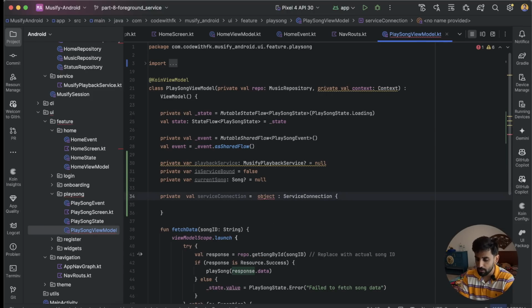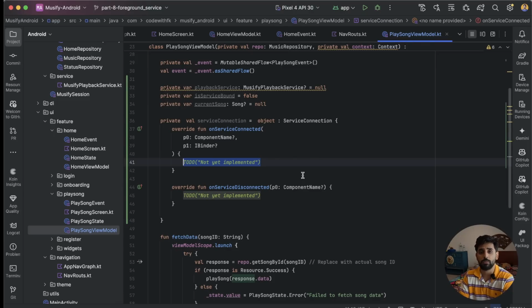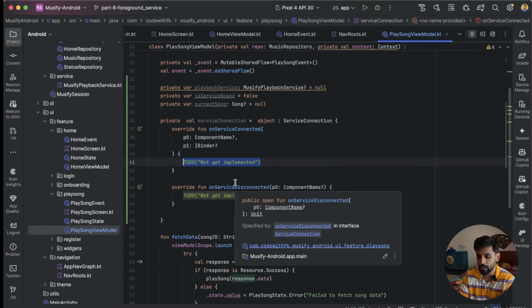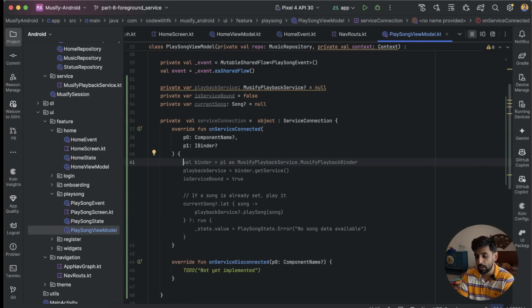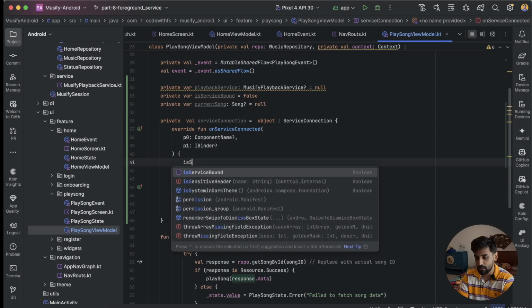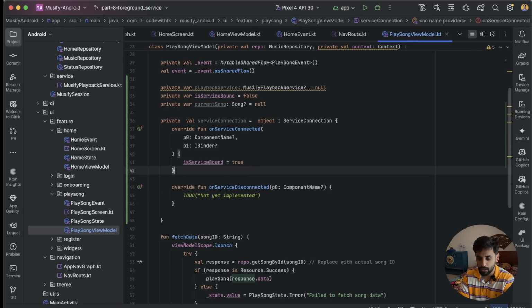Now, once you do that, it will complain that you need to implement members, and this is where you will implement the two members that we had. The first member is going to be onServiceConnected, and the other one is onServiceDisconnected. These are the two things that you are going to use. The first thing is that isServiceBound is set to true. And then in the disconnected case, isServiceBound should be set to false. But that's not all. We need some more stuff over here.